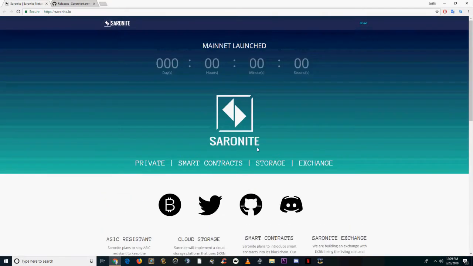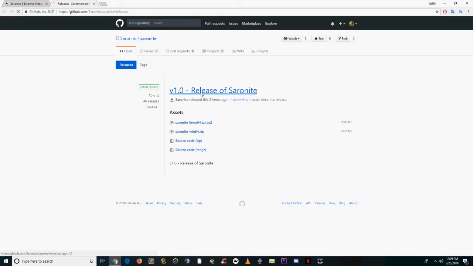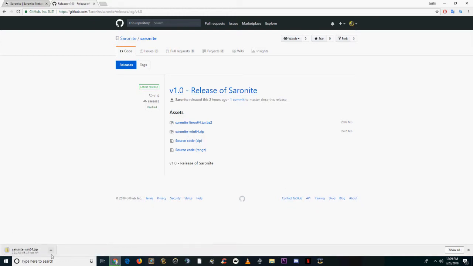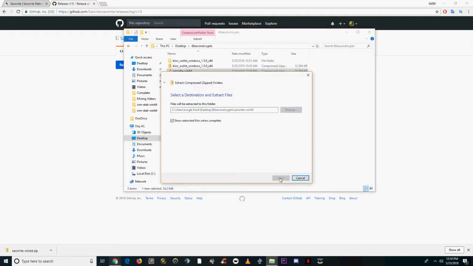Today we're showing you how to mine Saronite XRN, which was brand new listed on CPU coins. First you're going to want to download the Saronite client, which is on GitHub. I've got a link to it in the description. Go ahead and extract the client.